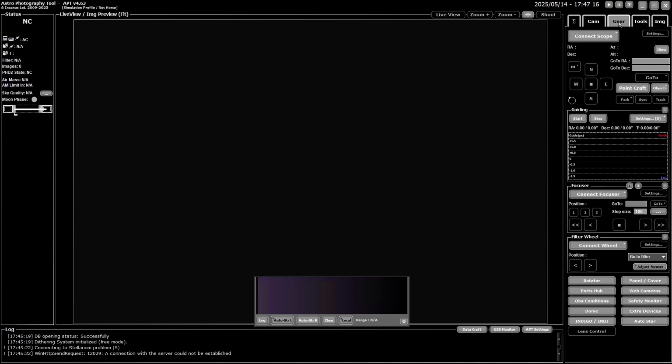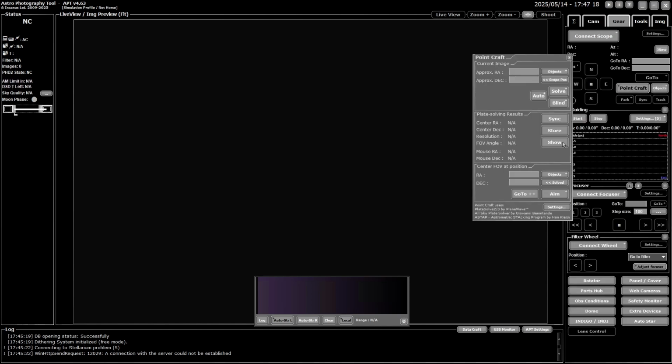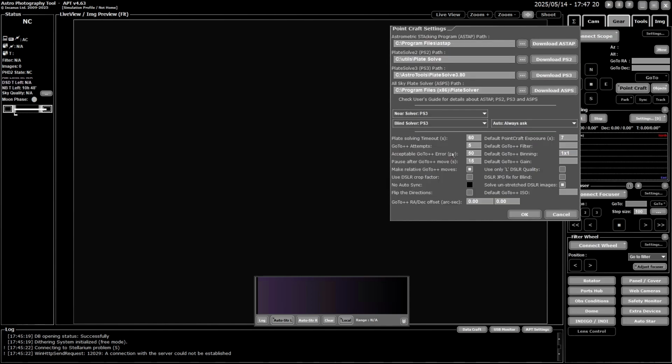Another thing you might want to do is to go into point craft settings and just increase the pause after go to. I don't know if it needs to be as long as 15, but maybe set it as 10. This is especially important if you're using the downloaded images off the internet. It's to give it time to download the images and prepare the image to be used by APT. So you need to allow that.